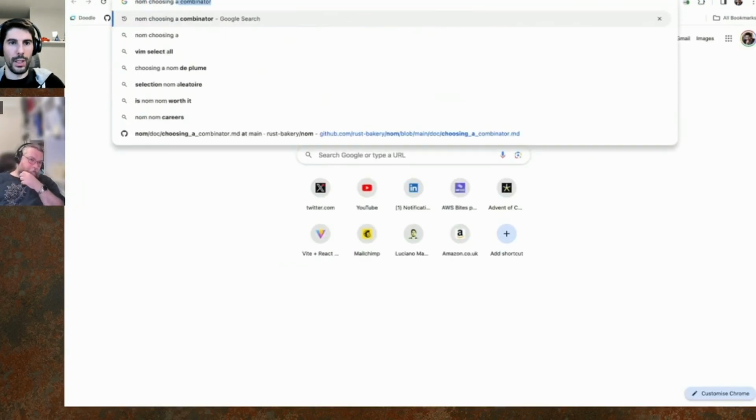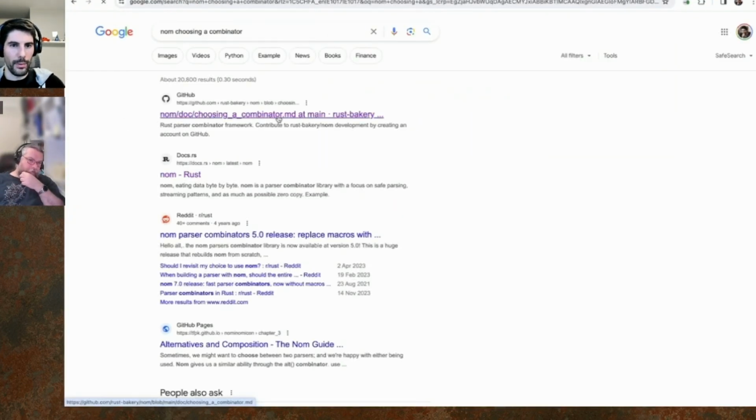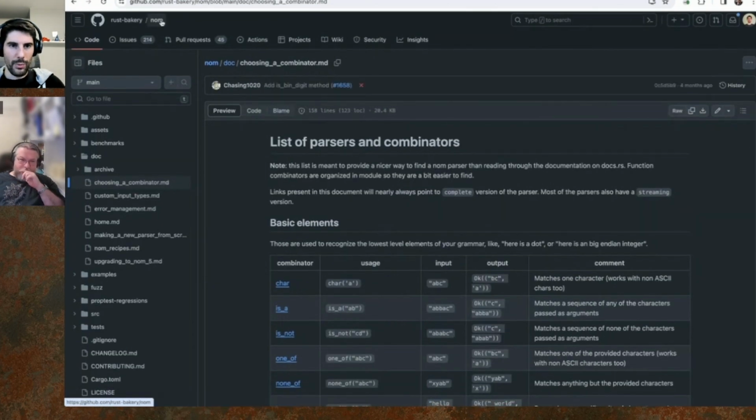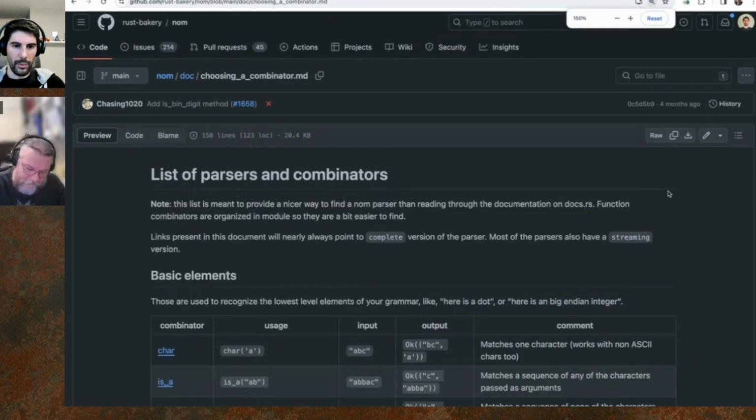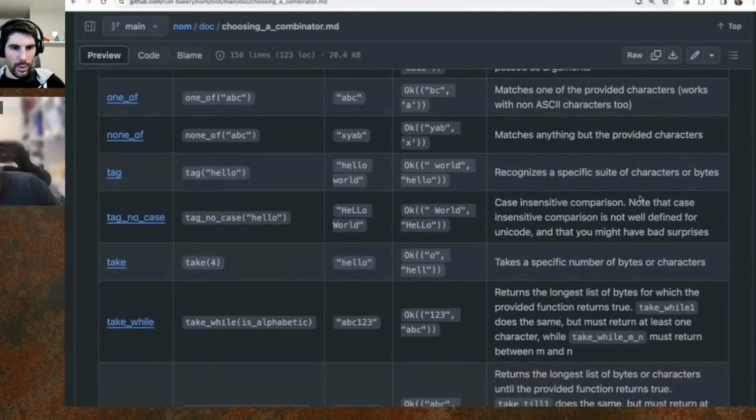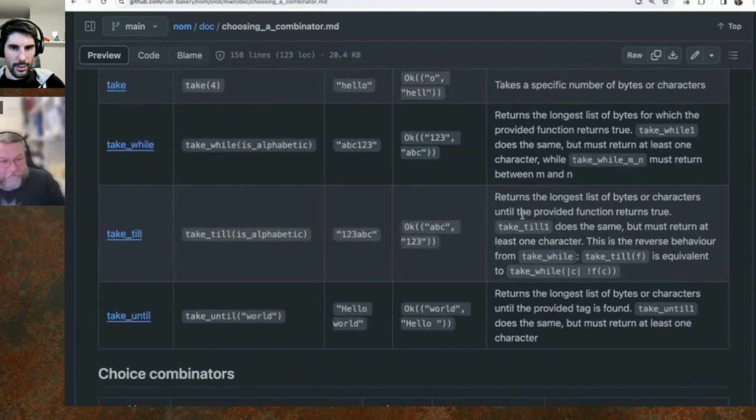There is a page called "nom choosing a combinator", which I forgot to open before the stream. It's my favorite piece of documentation for nom, because it gives you a list of common combinators that you can probably use. I'm going to drop it in the chat as well. So let's see if we can find it. There is take while, which uses a condition.